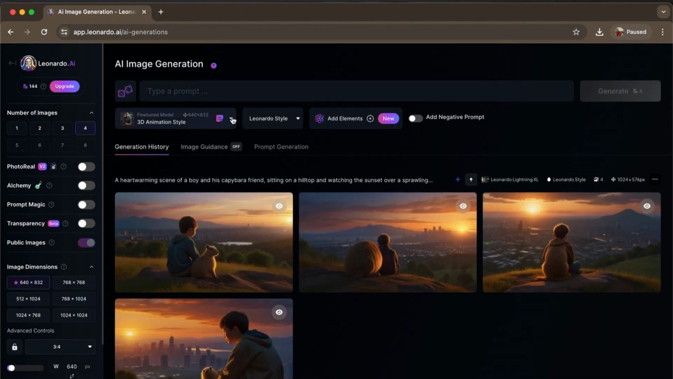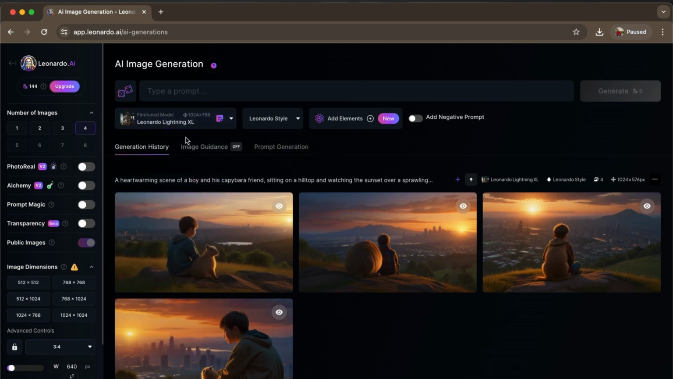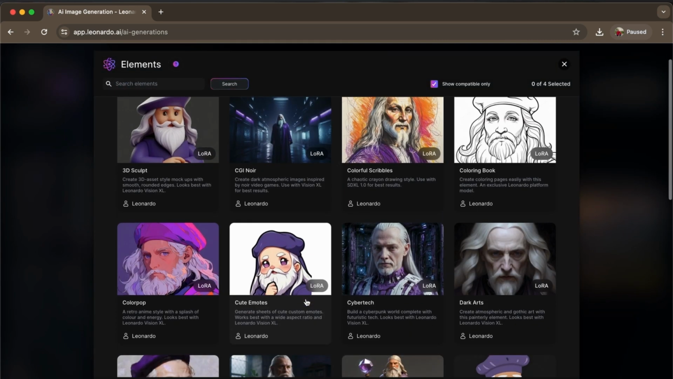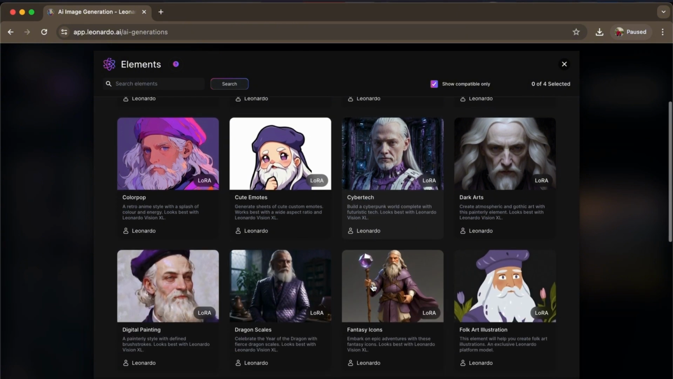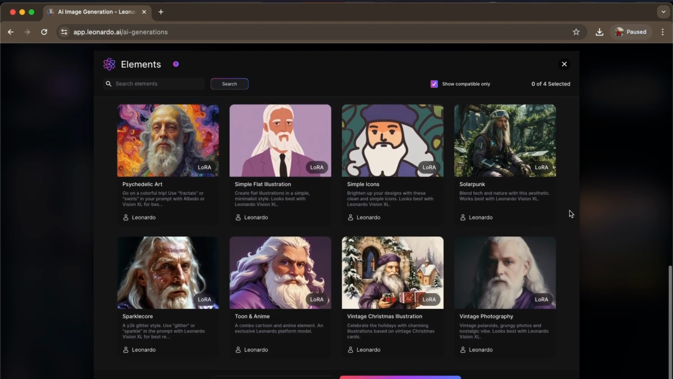So the first thing you'll have to do is fine tune your model, of course. So let's do Alchemy V2 right here. So let's do Leonardo style, and you can add elements. So by adding elements, let's do something like CGI or cybertech, or let's try to select something else that would fit us in the real world. So let's do solar punk right here. Let's confirm it and let's see.